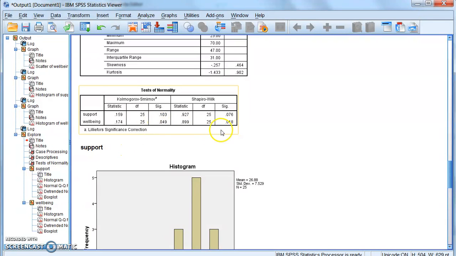That tells us that we should not reject the null hypothesis that the data are normally distributed. We might have more of a problem with well-being. That one's pretty close at 0.49 for the Kolmogorov-Smirnov. However, it's a lot smaller here. So there's a little bit of question about whether well-being is actually normally distributed. So that's something you want to talk about in your discussion, to say that there might have been some problems with normality, so you might have some bias in your results. But anyway, that sort of explains what's going on with that.